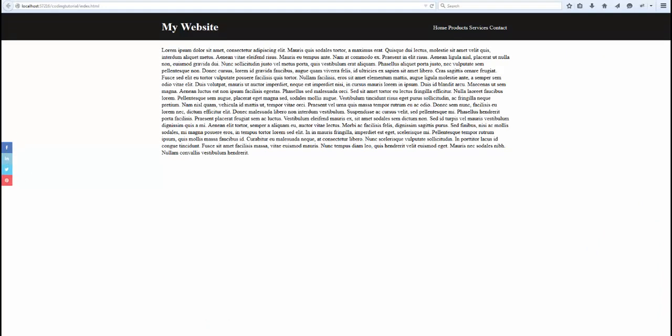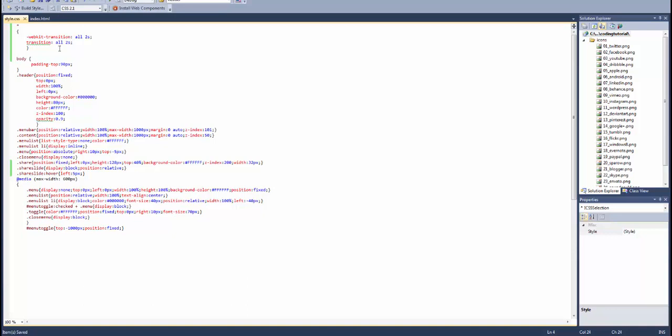Oh, give me a sec. Yes, my bad, I forgot. We can't actually use left 5 pixels. I'm so sorry. We have to translate it in order to get our beautiful animations to work.